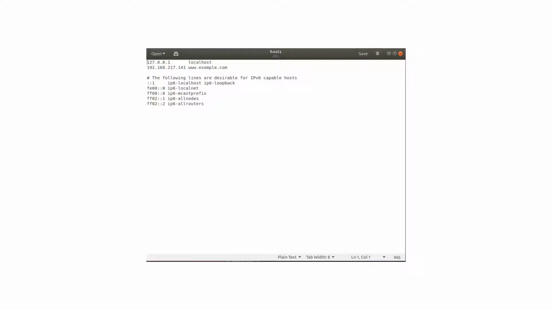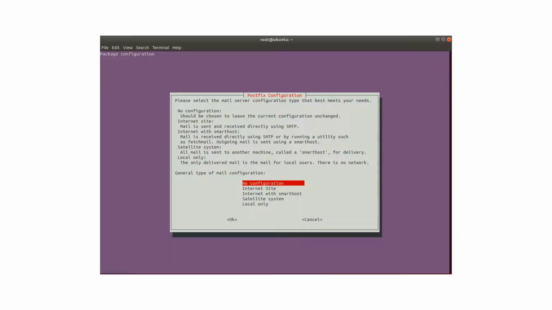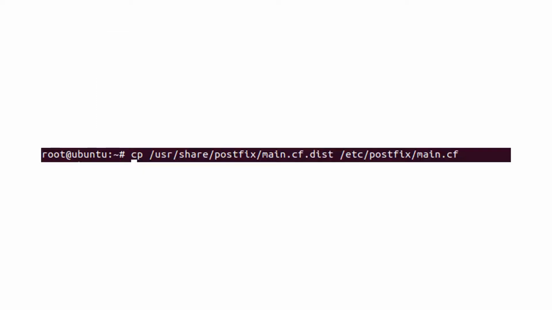And here we have to change the IP address for www.example.com. And now we enter the command to install Postfix. After that we have to choose the no configuration option and apply the commands.